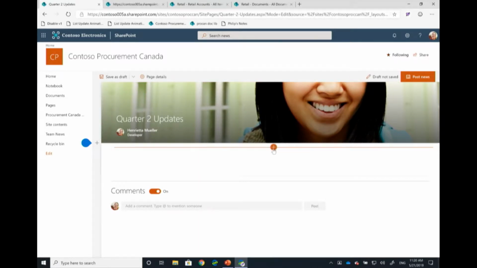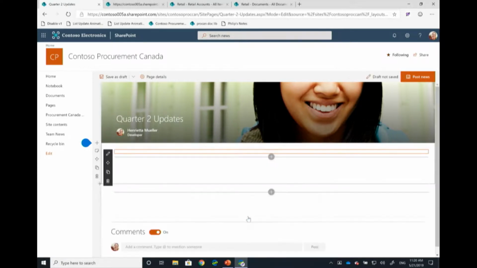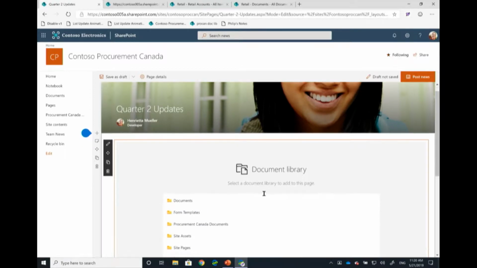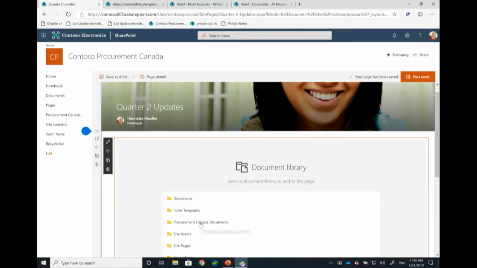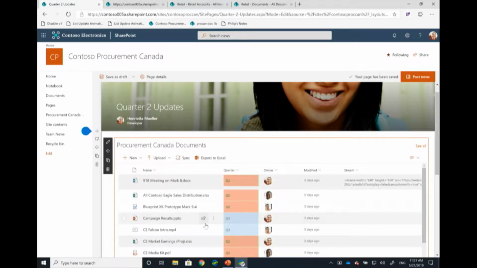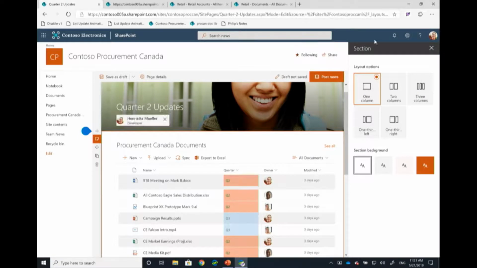Now I'm going to go and add a document library web part. And this is going to pull all the documents from any library that I choose. So for this news post, I want to pull my Procurement Canada documents. And so we see them rendering, and we see all of the format and customizations I have in that document library. I'm going to change the layout of this page and actually make it a 2x2.